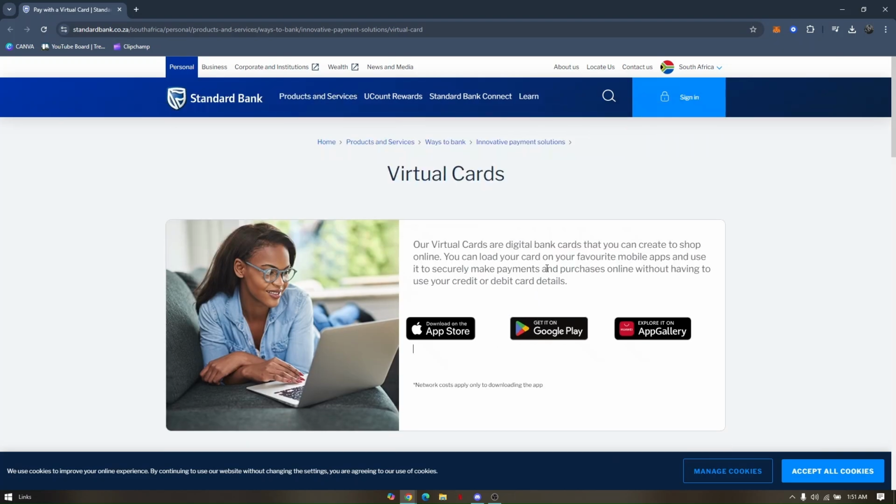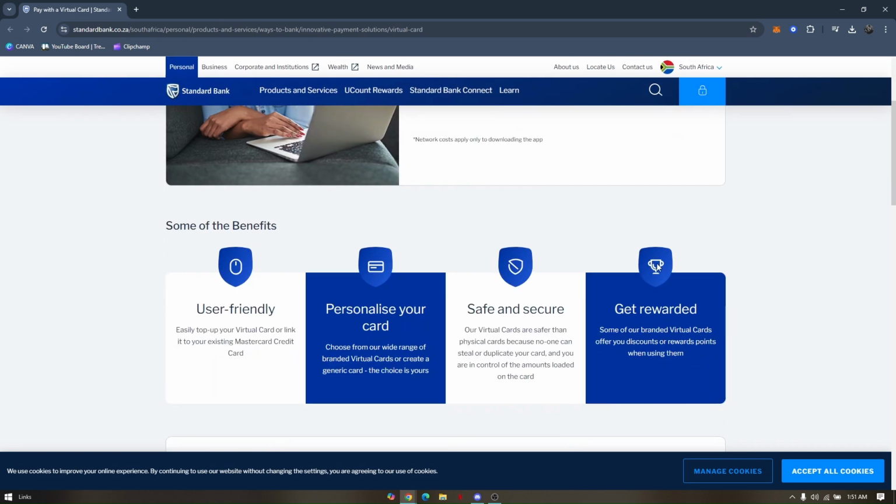So that's how you use a virtual card with Standard Bank.